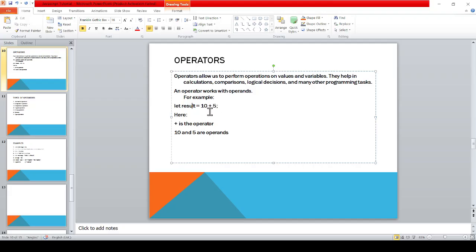So what is 10 plus 5? 10 is data and 5 is also data. In between the 10 and 5 you can see the plus symbol. That is called the operator, and 10 and 5 are called operands. All together, it's held by the result variable. So this is the meaning of operators. We'll move on to the next slide.